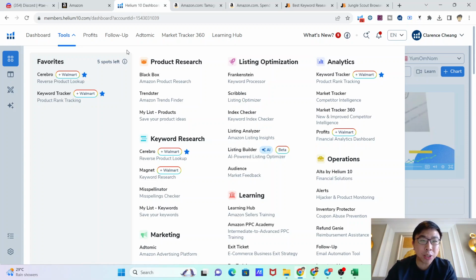Okay, so let's dive in, right? I think the main thing that you want to find out is product research, right? I think a lot of sellers come to Amazon and they're struggling with product research. So these softwares are meant to actually help you in product research. So one of the tools that we use for product research from Helium 10 is the Black Box tool, right? So let's go over to Black Box.